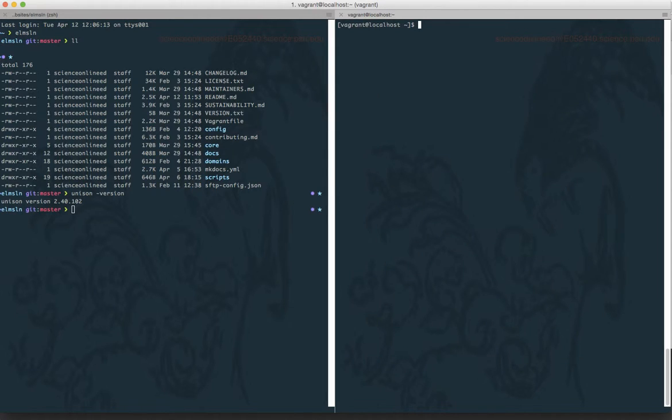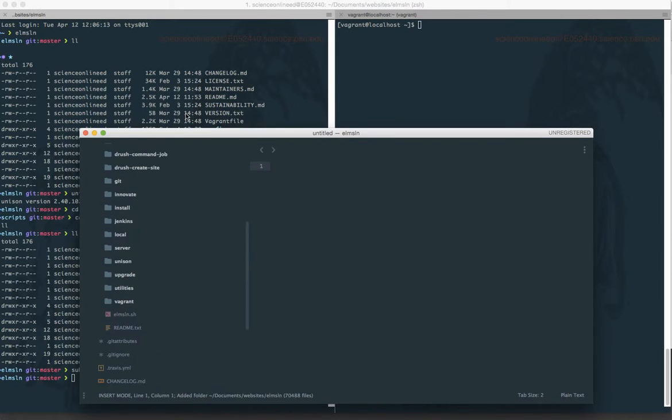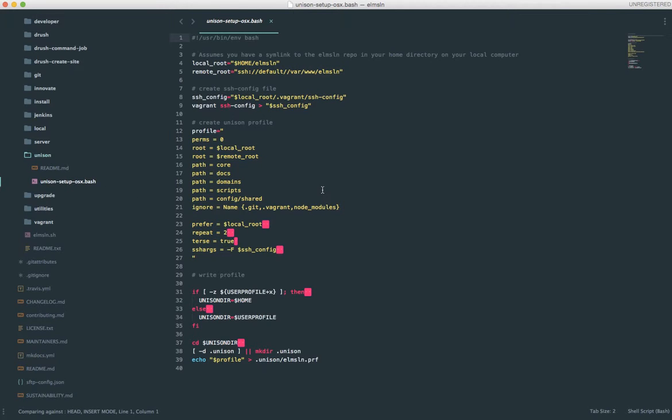So now that those are both installed, we need to install our profile. We've made it really easy to install it on Mac. We have a script in scripts. Let me just open this with Sublime so it's easier. Inside of scripts, there is a folder called unison, and inside that there's a unison setup-osx. Here you have a Unison profile, and the Unison profile tells Unison where the local copy of ELMS is, as well as where the remote copy of ELMS is. It also sets up SSH config with your Vagrant. It handles that for you.